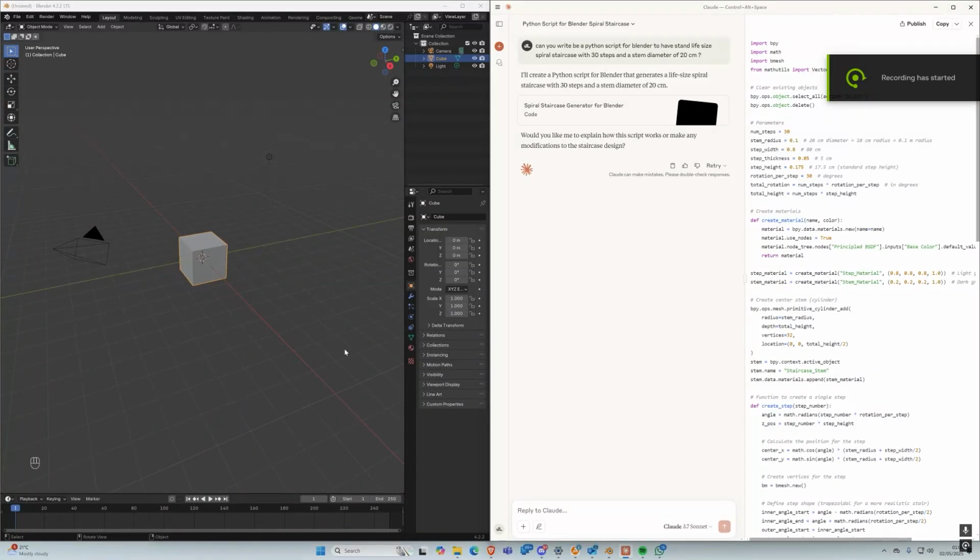Okay, so I'm going to show how to use LLMs to use the Python scripting system in Blender to make quite accurate sort of drawings or 3D visualizations.